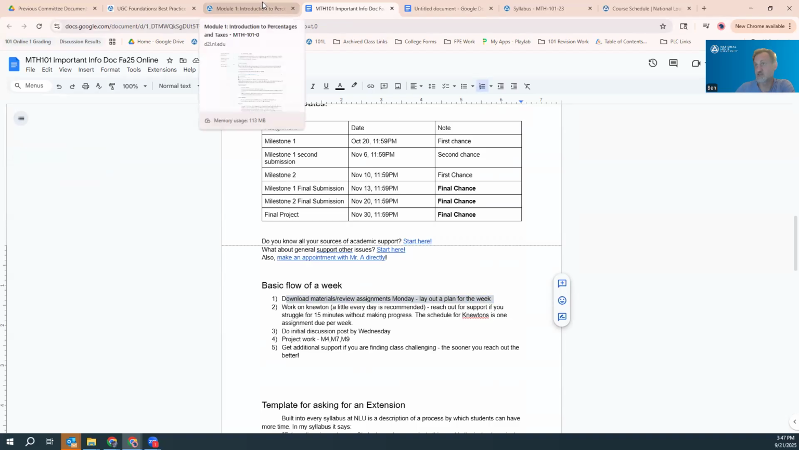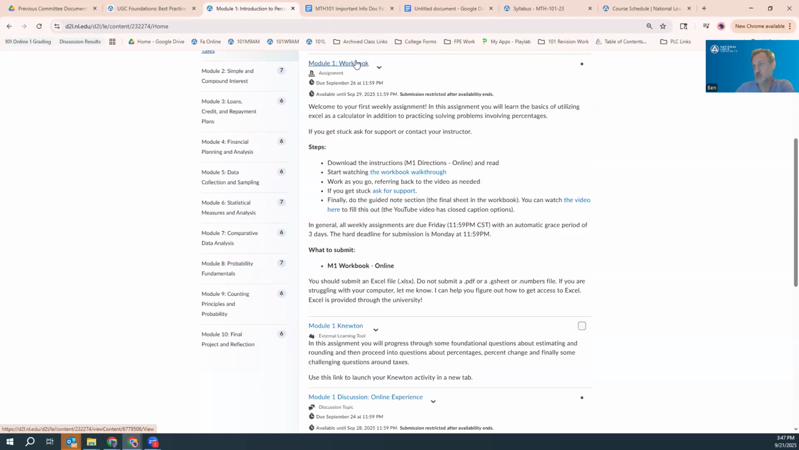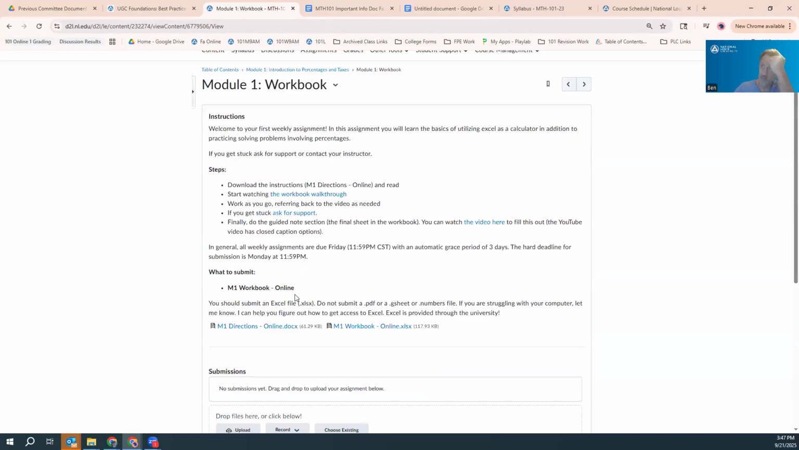Now, I didn't actually download the materials. If I wanted to, I could go here to this actual assignment and download the directions and the workbook just to see what it is. One of the things I want to point out is that inside of the actual workbook assignment, you have some important links. Where's my little arrow? There it is. One is the workbook walkthrough. This is an embedded video in every workbook. It's different for each one, and it links you to a support video that walks you through that.